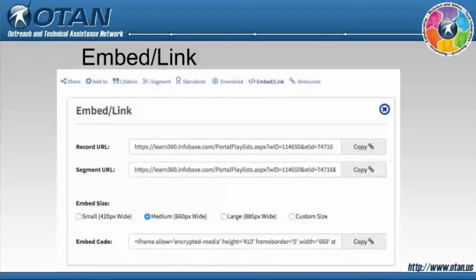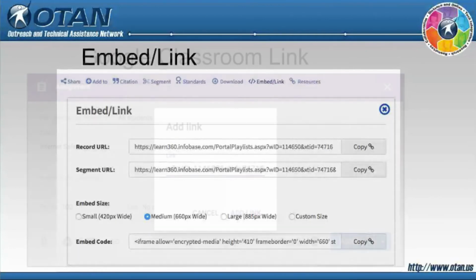I think this is the easiest way to share content with your students. Your students do not have to have their own Learn360 account, and they are taken directly to the resource. You can embed the resource on your website, in a Moodle activity, or simply send the students the link.